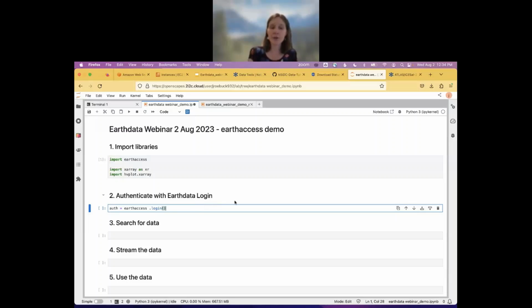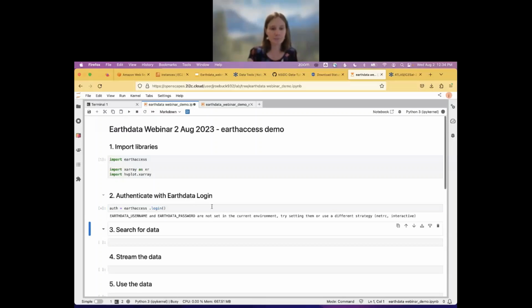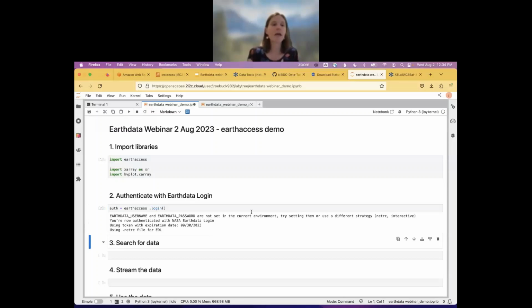Lastly, if you don't have either of those, then it will automatically prompt you to enter your username and password. I have a netrc file already set up, so we'll use that. So if I execute this, it tells me what it's doing. The main thing to pay attention to is that it tells you you're now authenticated.